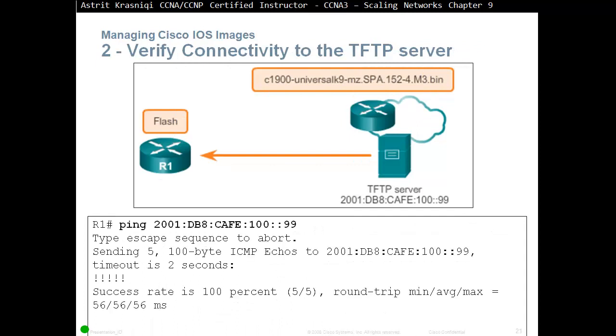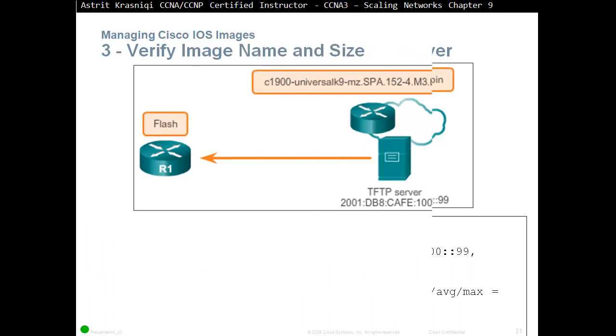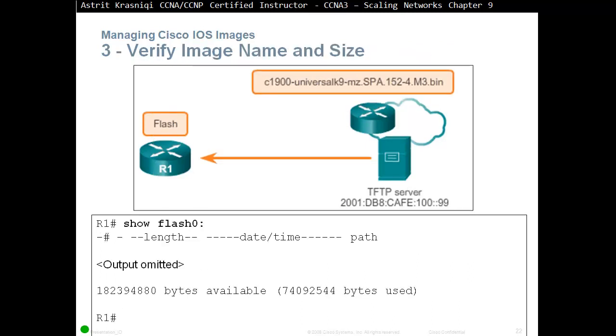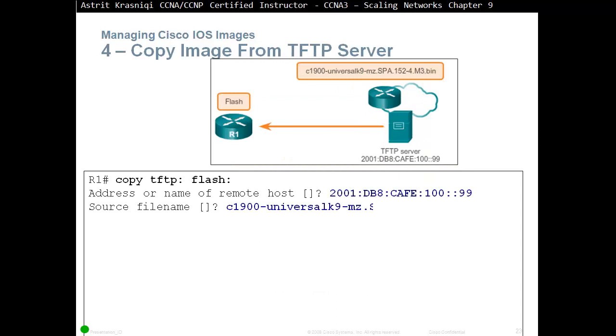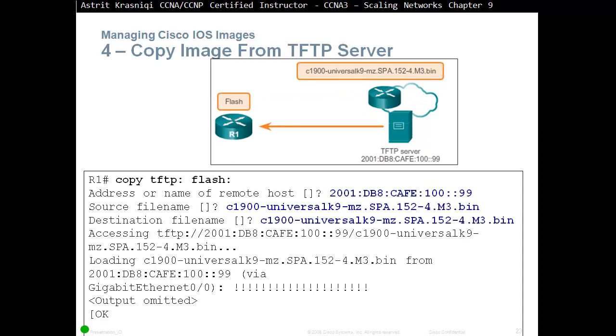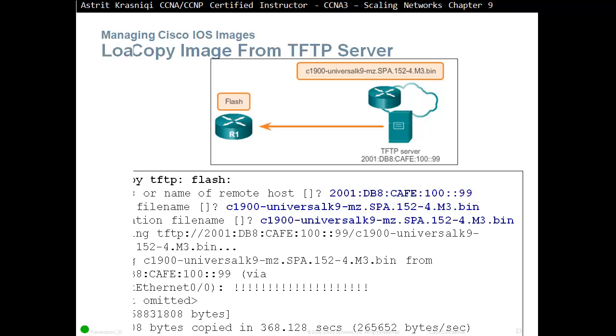So for example, the second step, we go here, we already downloaded from this website, and we have identified that we are verifying there is connectivity between the TFTP server and the router. And now we say show flash to verify that there is enough available space on the flash for the iOS. And then we say copy TFTP to flash. The address of the router, the source file name that we got from the TFTP server, the destination file name, we don't change it here, and that's it.